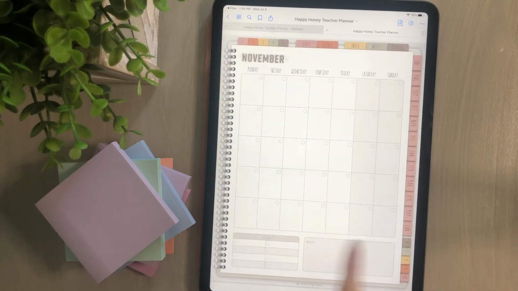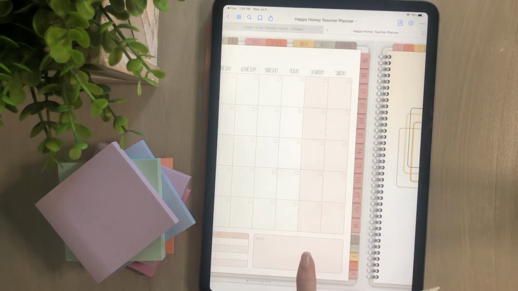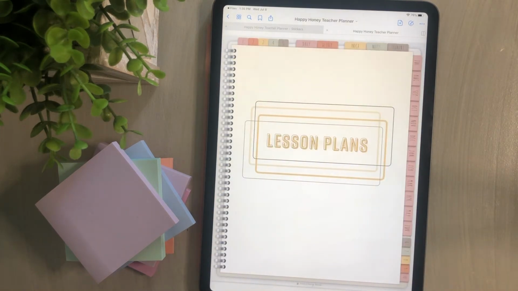So I'm just gonna quickly swipe through all the months. As you can see, each month is a different color of the theme, and we go all the way through June. Now we're gonna go ahead and start looking at some of our inserts.